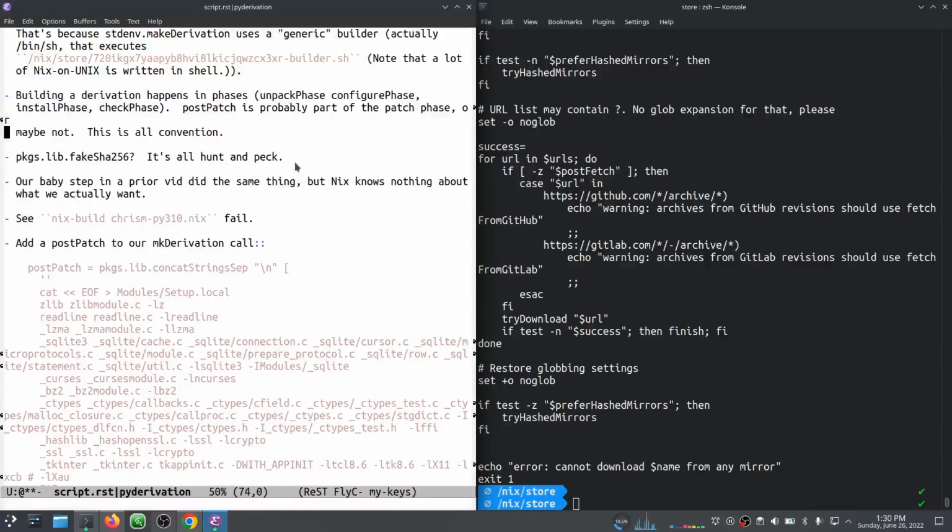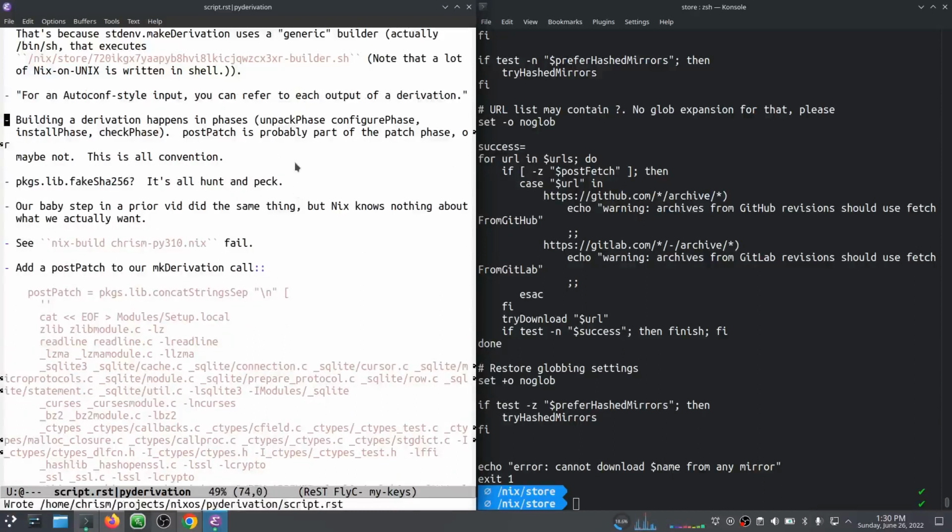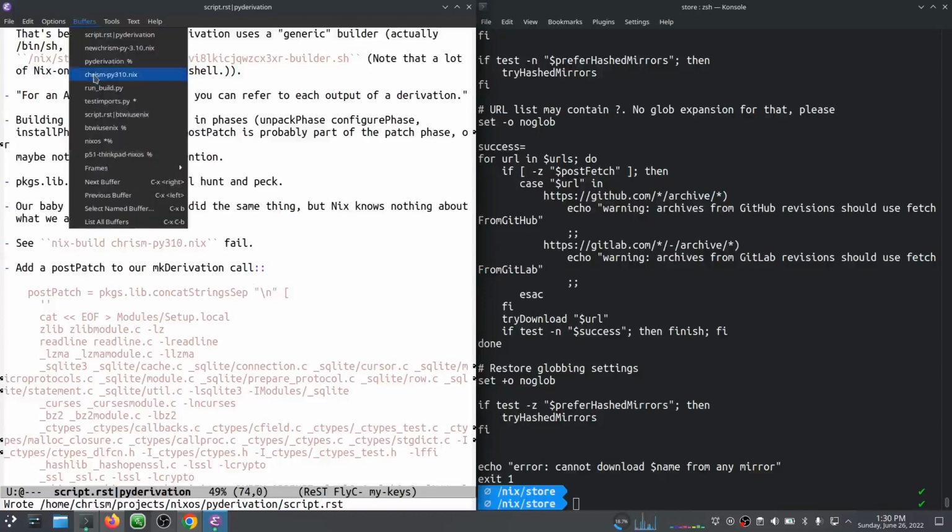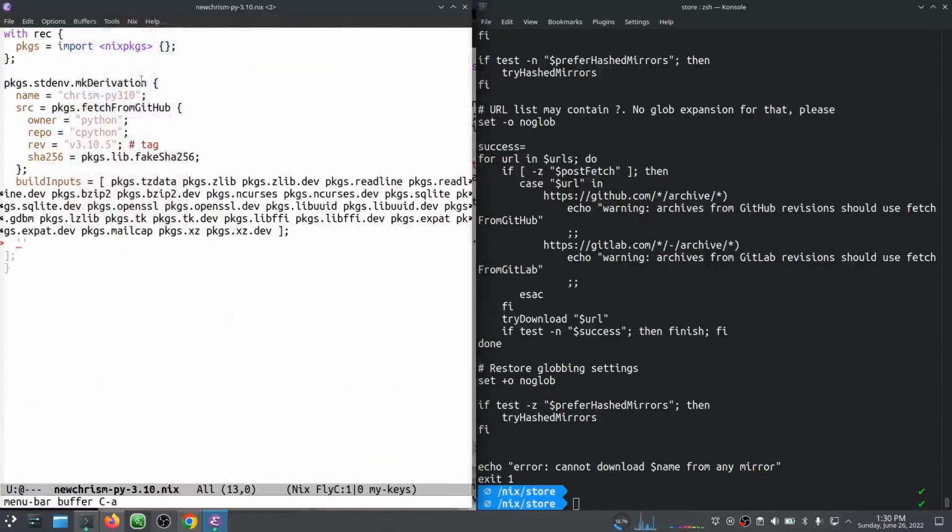Okay, so what I wanted to say about that is that this builder, this generic builder that make derivation uses, assumes an autoconf style input, which means that it has a configure script that generates a make file. When you run make, it builds the software, and when you run install, it installs the software. So it's CMMI in other words, as the assumption of the builder of this thing, which is true for Python, and we're trying to build Python.